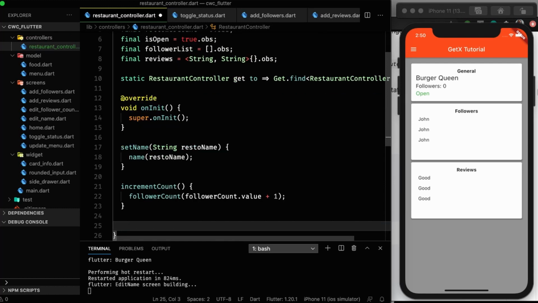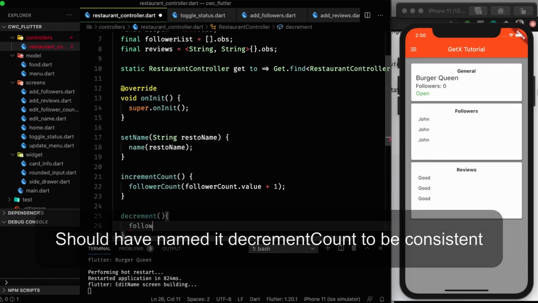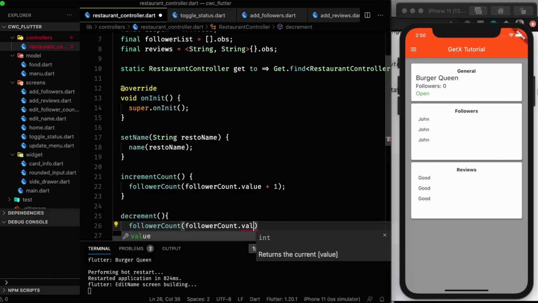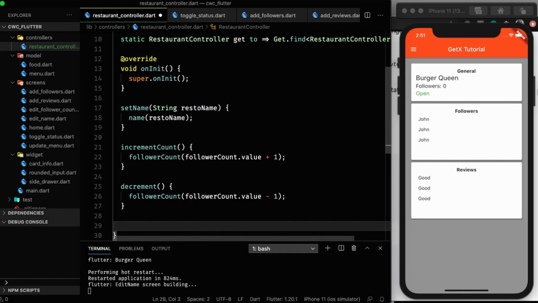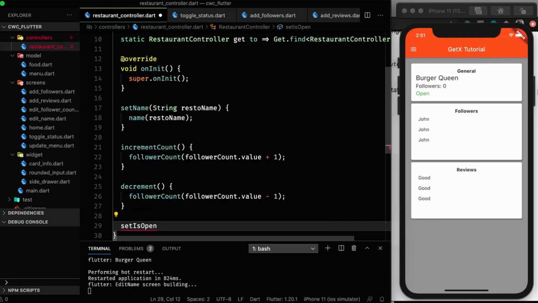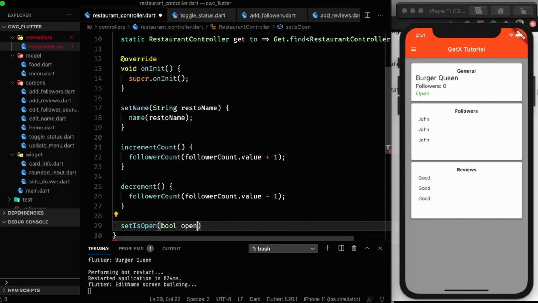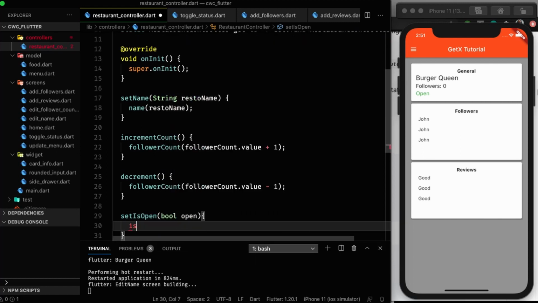And now I want to decrement. So let's do decrement. Similar concept here, follower count dot value minus 1. The boolean is pretty simple. We just do set is open, and then I want to pass in the boolean value. So bool open, and then let's say is open set to open.